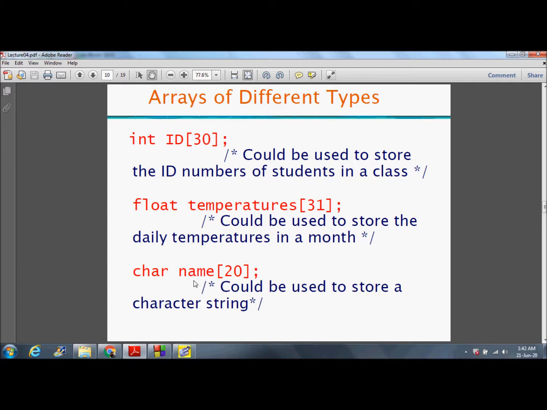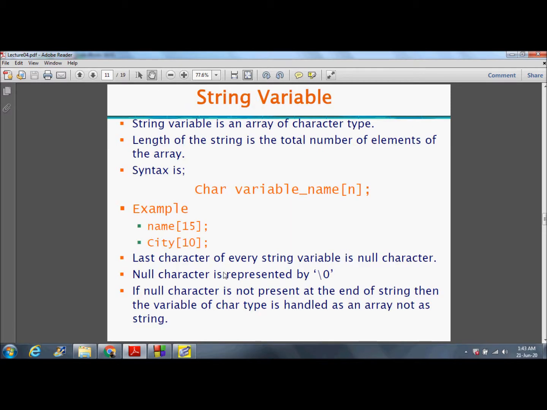Similarly, in this case, we are declaring an array of type char and the name of the array is name, having 20 elements. Please note that in C we do not have a data type of string, so we declare a string using an array of characters. Please make sure that at the end of the array of characters we must put a null character. The null character is \0, to make it a string.